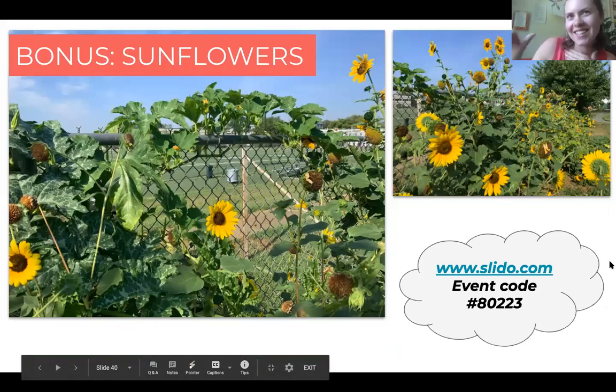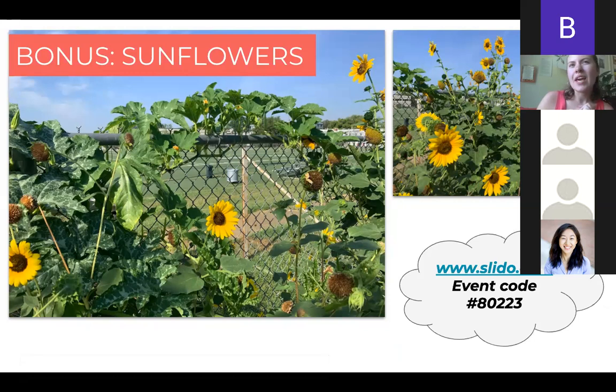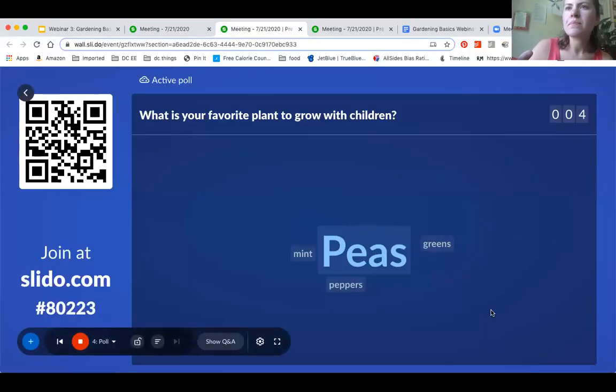And the last, I went over 10 for sure, but sunflowers. Sunflowers are just beautiful. Everyone seems to love them. They come back pretty easily and reseed themselves. And yeah, they're just gorgeous, and you can cut them and make little bouquets around your school. They're really, really lovely. So you can go to this Slido poll and share what is your favorite plant to grow with children.